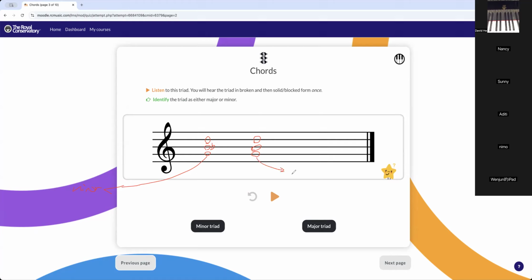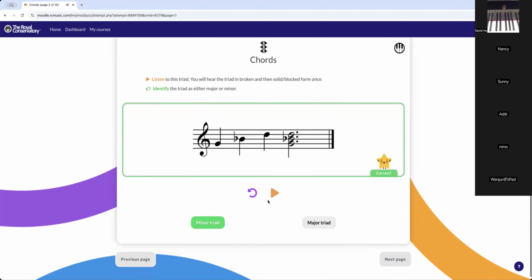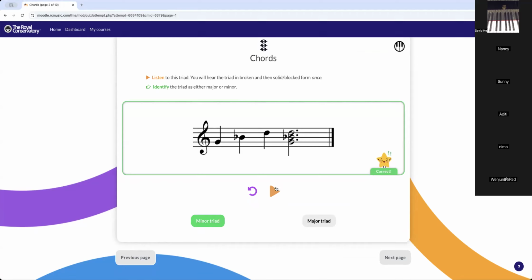This one is bright. Okay, let's listen to those two. Just recognize the difference. Aditi, this one is a major, sounds very bright. Listen to this one. Compare with the one before that. Can you recognize the difference? Aditi.